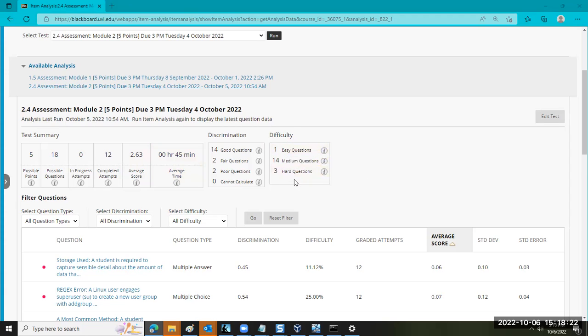In terms of the mix of difficulty, the Blackboard algorithm indicated that 1 question was considered easy, 3 were hard, and 14 were medium in difficulty. So that's not a bad mix. We don't want too many easy or too many hard, but as long as we have a good mix, we have a few of each, that's good.